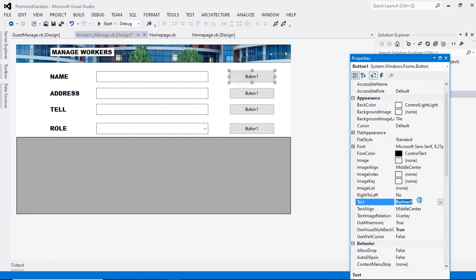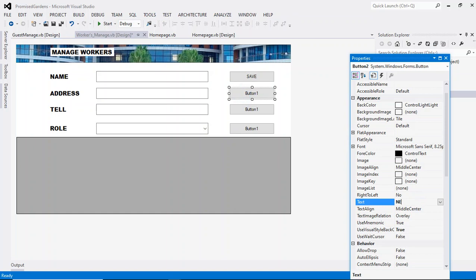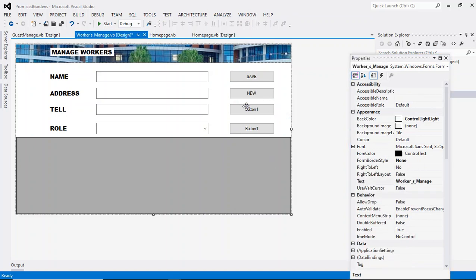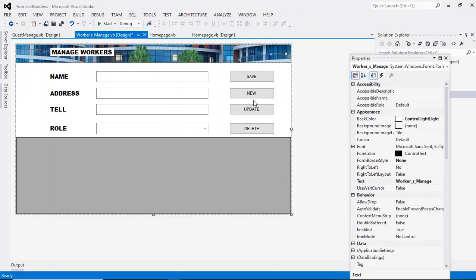Let's change the button to save new update. Here we should have delete, something of this kind. Yeah.